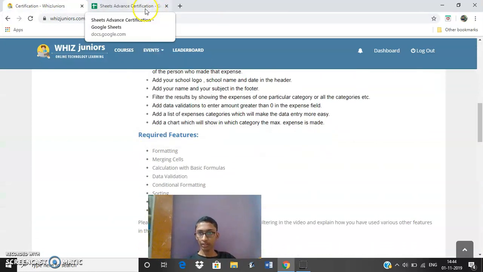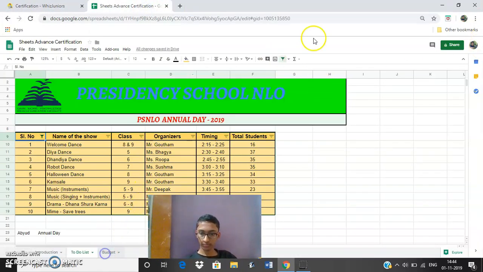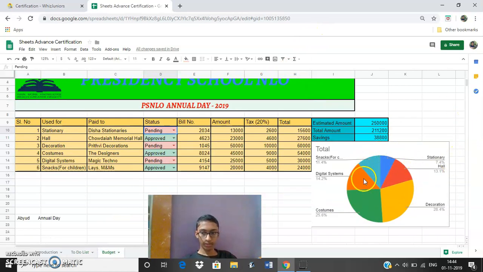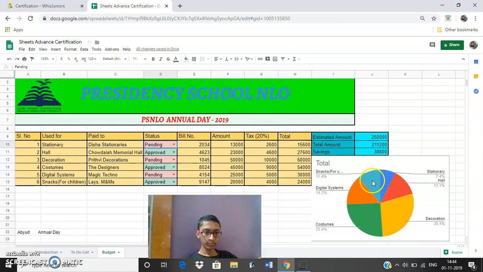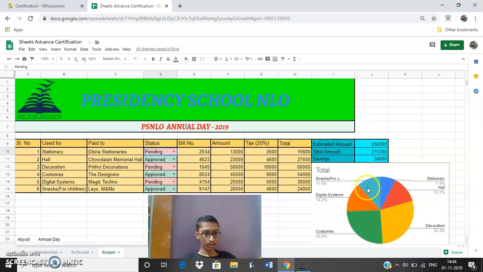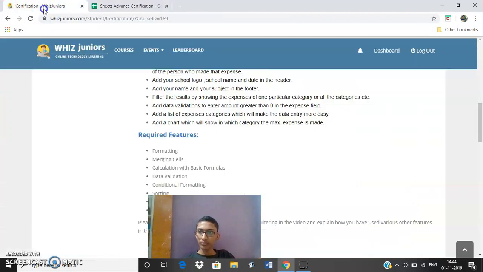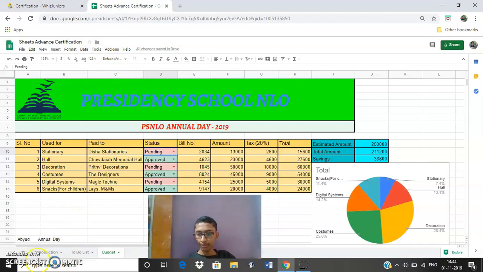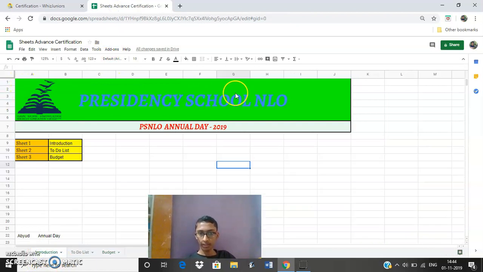And finally charts. So here is my chart added here, showing the expenses. It's a pie chart. Okay. So let me show you how I did this. First, I merged all these cells and then I put a background color, and then I typed here Presidency School in yellow. I changed the font to Algerian, and then the font size to 42, and then I added my school logo. And the same thing I did here.